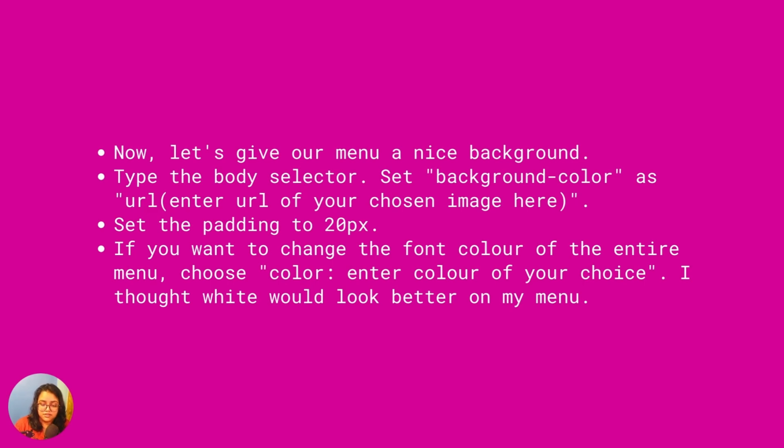But now we are going to give our menu a nice background. Type the body selector, set background as you are in double quotes. Here it is in double quotes, but you need not write it as double quotes in your code. Set background to URL in brackets. Enter the URL of your chosen image.